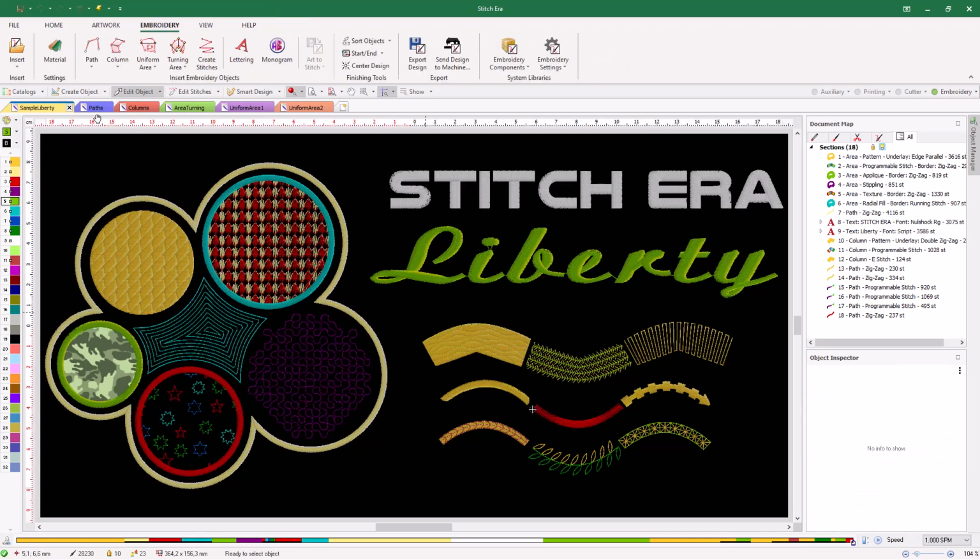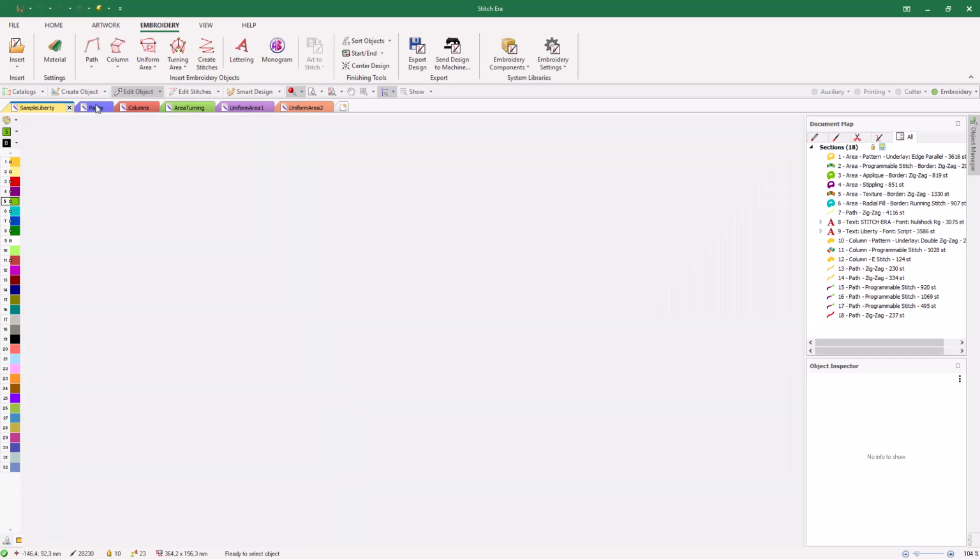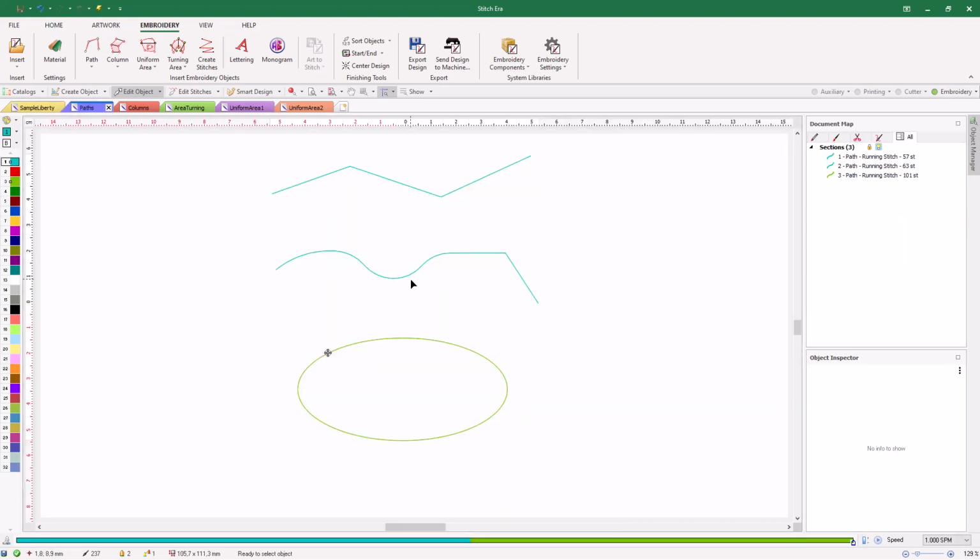We have prepared some very simple designs to explore the objects and stitch types available for each of them. Let's start with the simplest one, paths. We use these objects to create shapes based on lines with straight segments, curved segments, or a combination of them. Paths can be opened or closed. The important thing is that the stitches of a path object will always be arranged on the line.